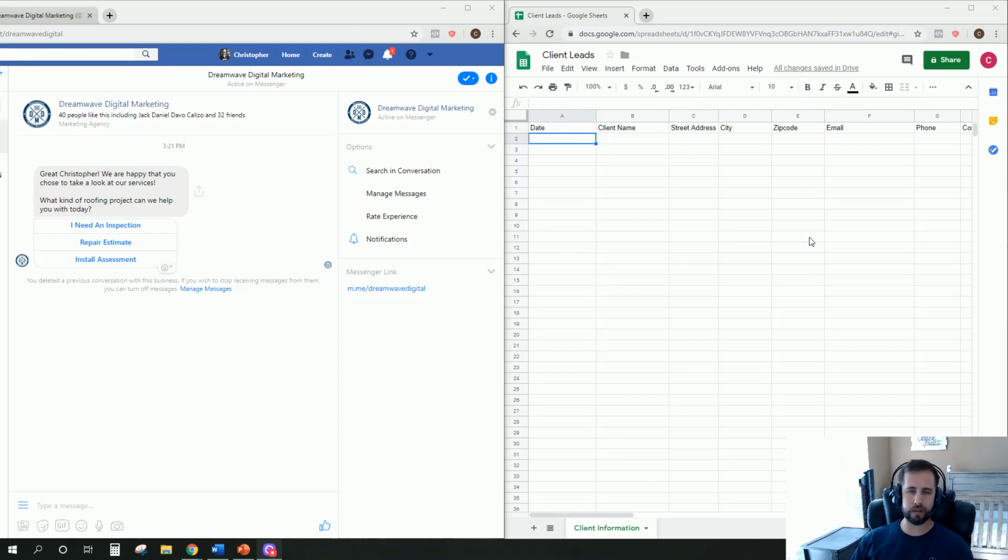One of the neat things that we've done with this chatbot is set it up for commercial and residential roofing. It qualifies whether they need an inspection, a repair estimate, or an install estimate, or if they have some other information that they need an inspection for. They can provide that through the chatbot, and it will automatically set all that information up for them.